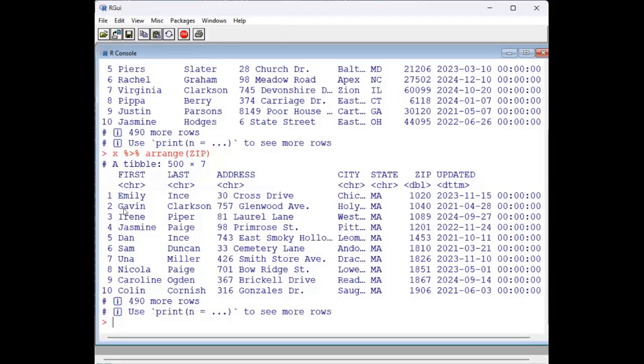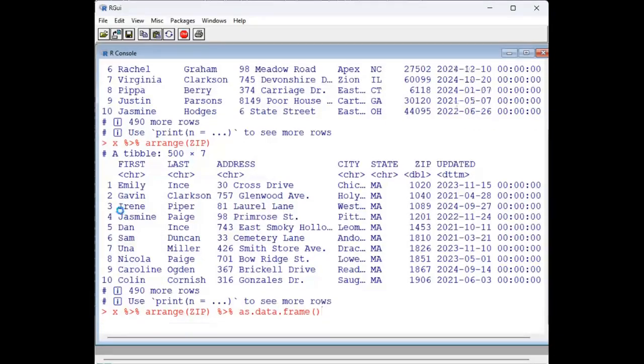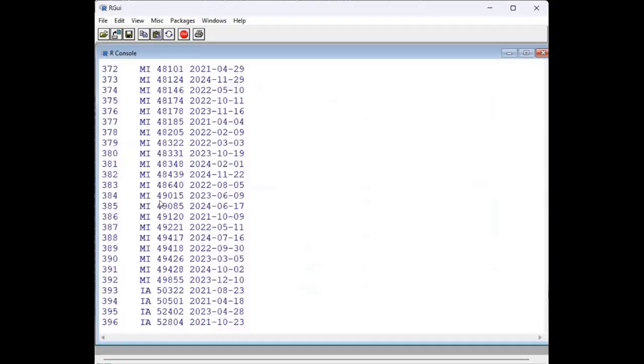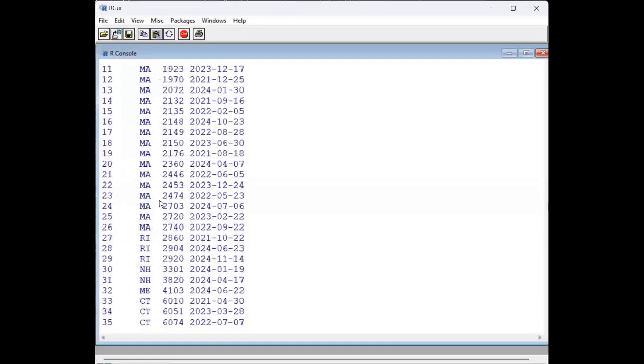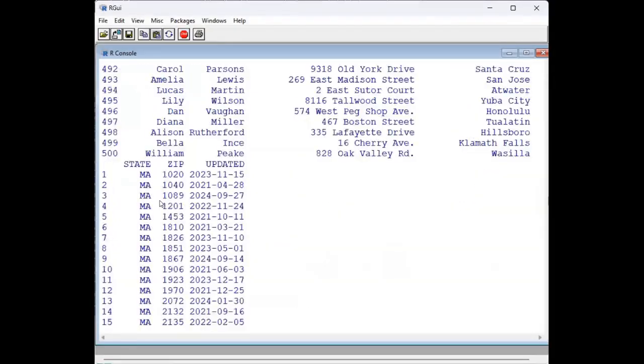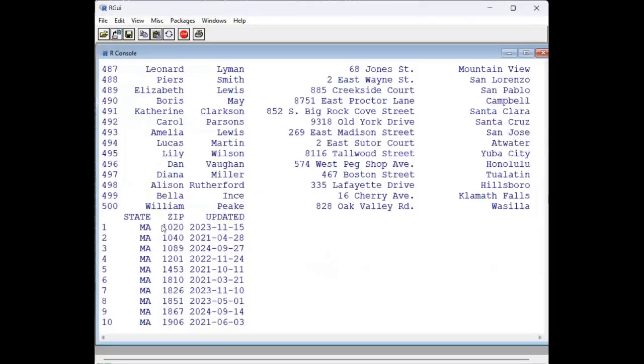Now this file has 500 entries, so you see only 10 rows, but if you type %>% as.data.frame, it will print the entire file. So here you have all of the entries, and I'm showing the last part where you can see that they are sorted based on the zip code.